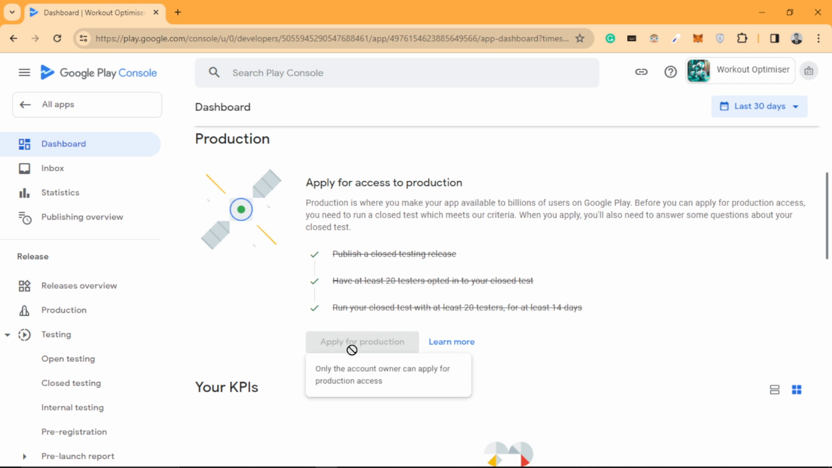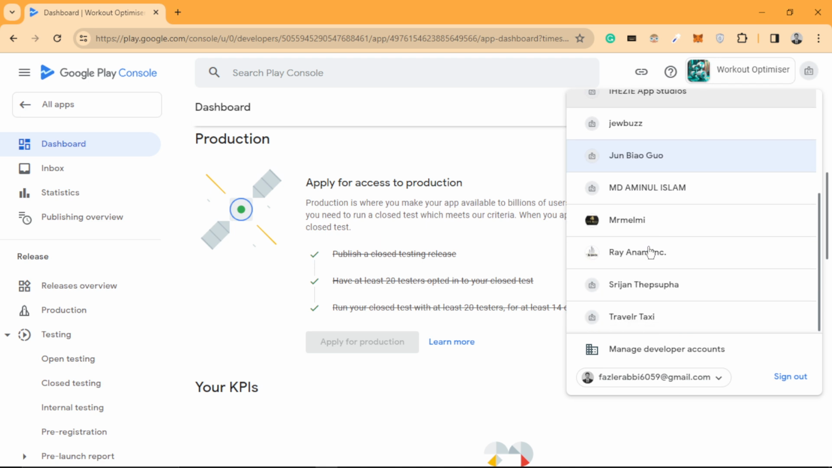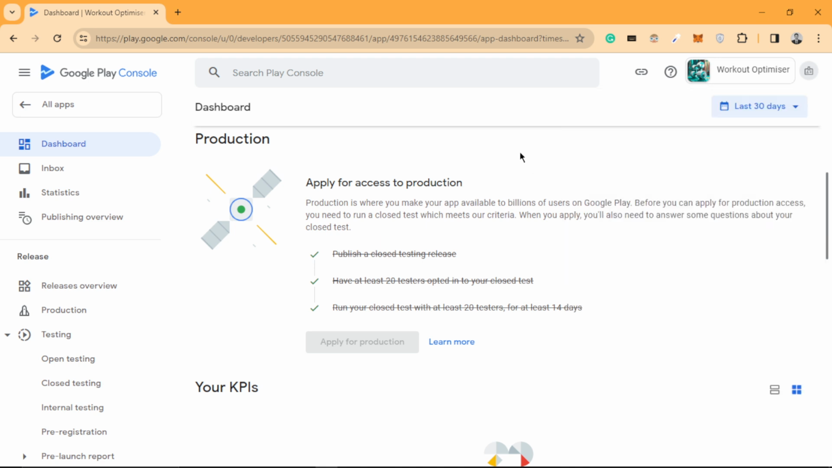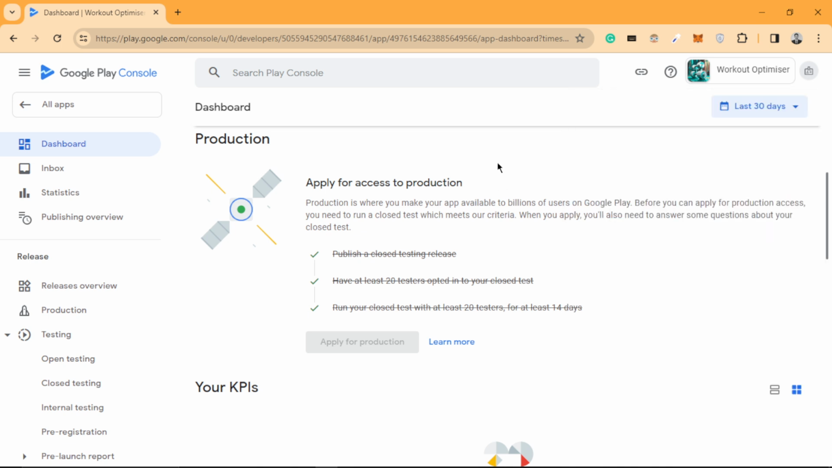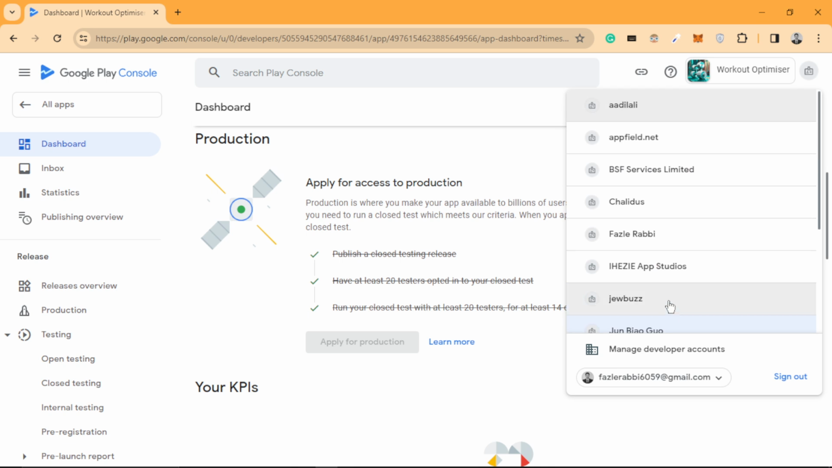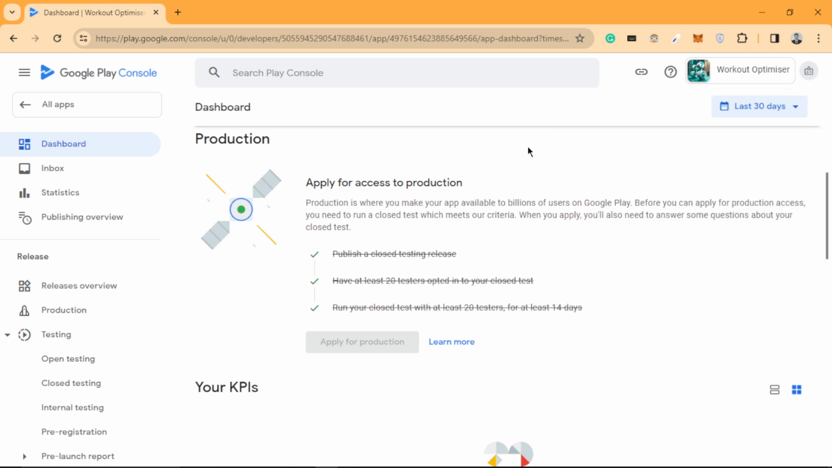Then it's not actually applying for publishing. It's not clickable because only the account owner can apply for this. I am not the account owner. I have access to lots of accounts where I work on the privacy policies, and I am controlling their privacy policy issues, app removal issues, and I give their service, and I manage all of those console accounts. You can see that I have access to lots of console accounts.